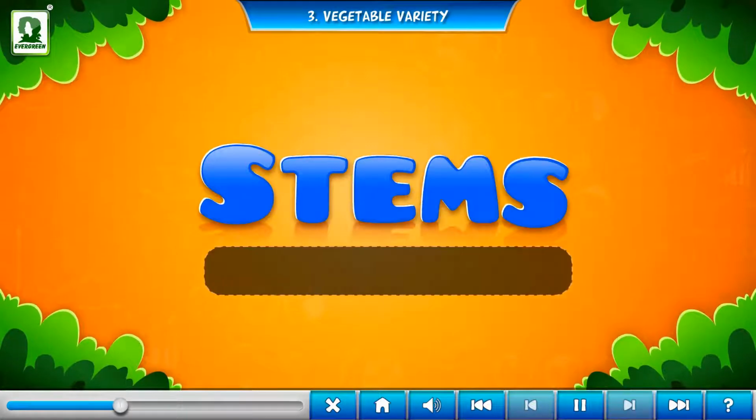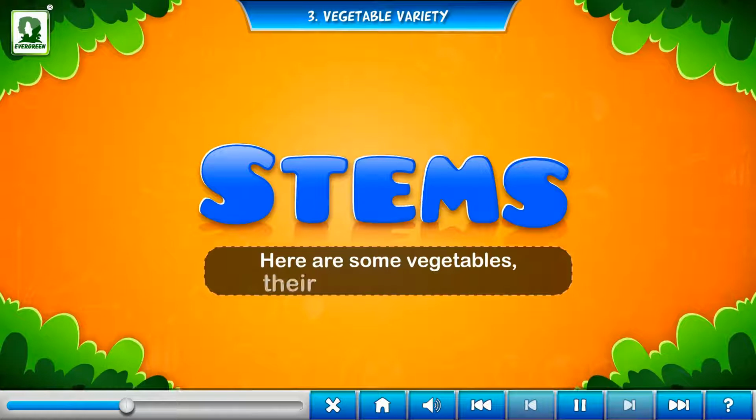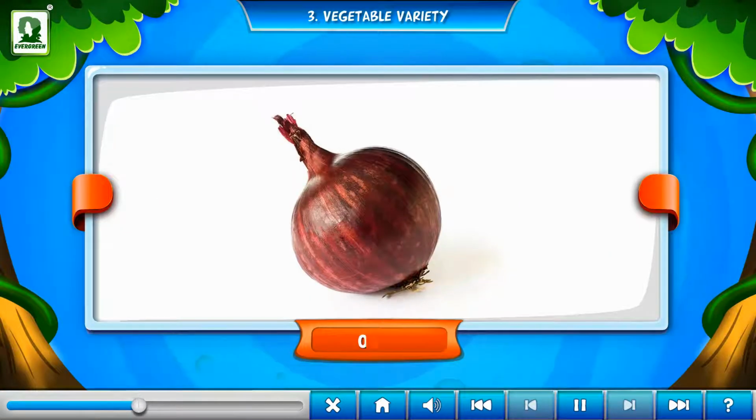Stems. Here are some vegetables. Their stems are eaten. Onion.